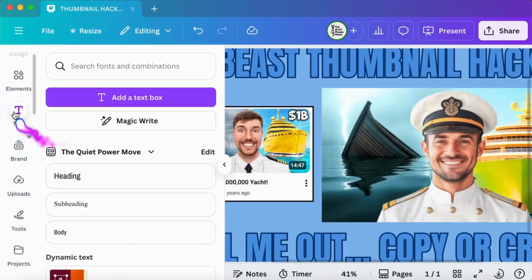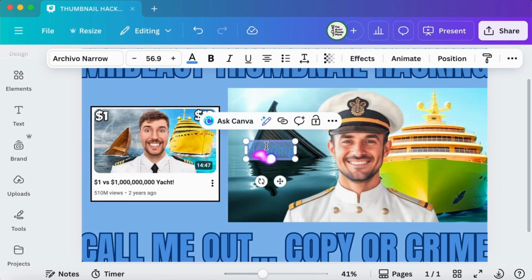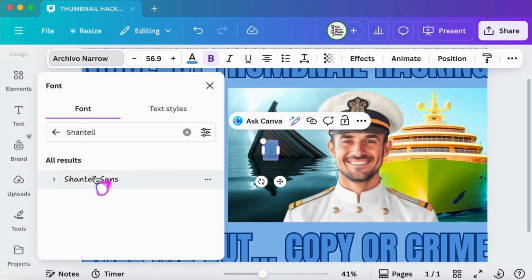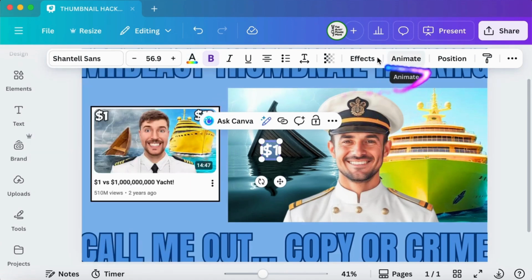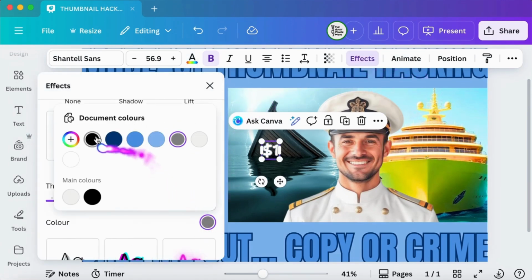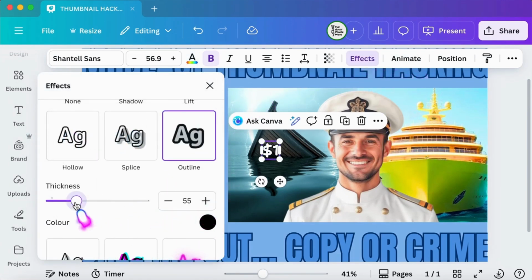Then add the text for the $ sign with 1 and the 1 billion. Resize it. Change the font to Chantel Sands. Change the color. Add the outline effect and adjust its thickness. Reference MrBeast's thumbnail and other content creators' thumbnails.